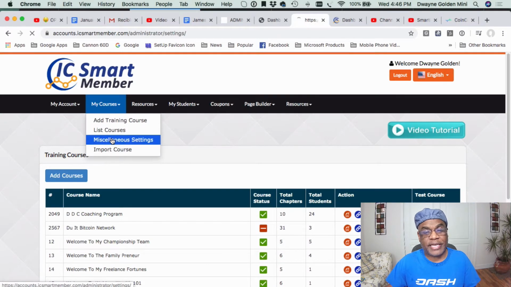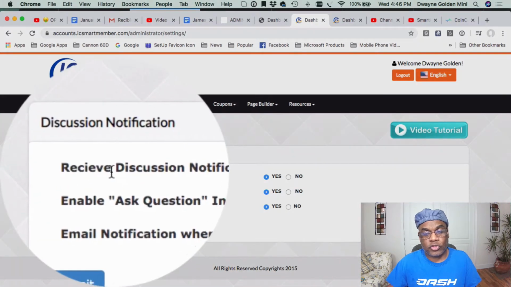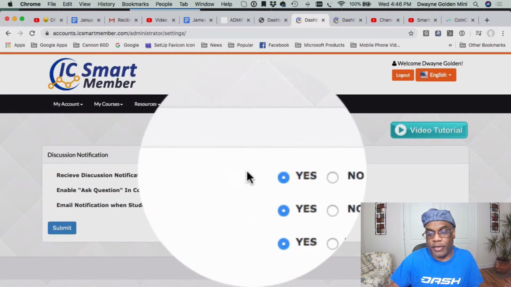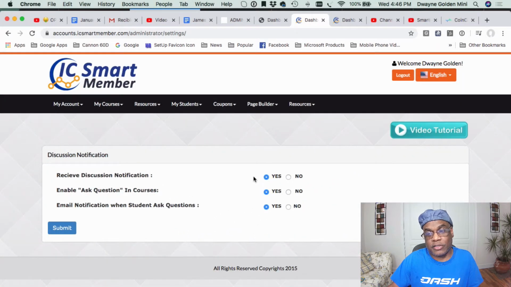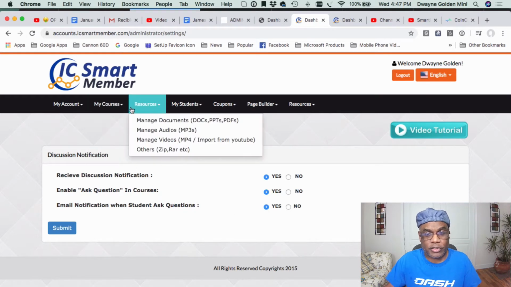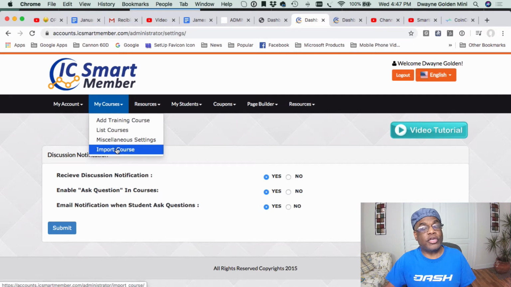There are also miscellaneous settings that are important. Do you want to receive discussion from the users? So when they say ask the coach or ask the trainer, you can put no, and then the system won't offer it. You can enable the ask questions setting, yes or no. If you want to be notified by email when the student asks a question, you click yes. So that's what that part is for. Then you can import a course.